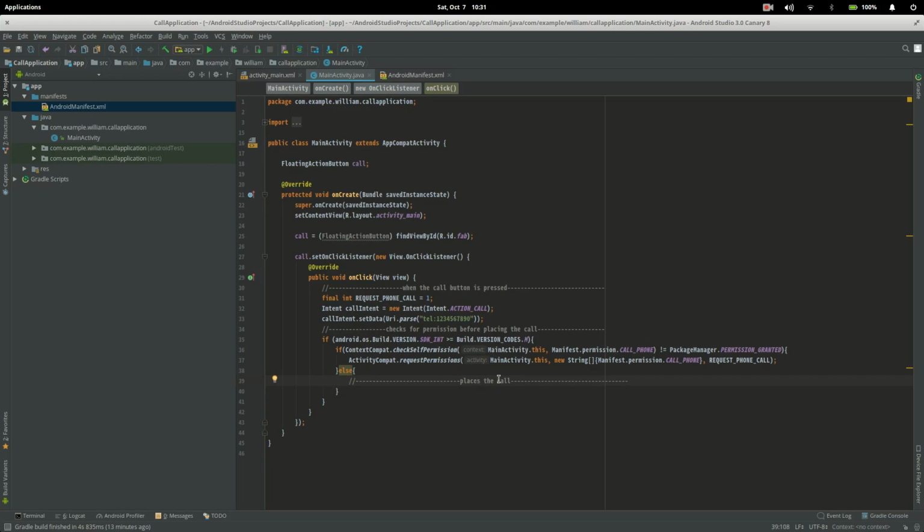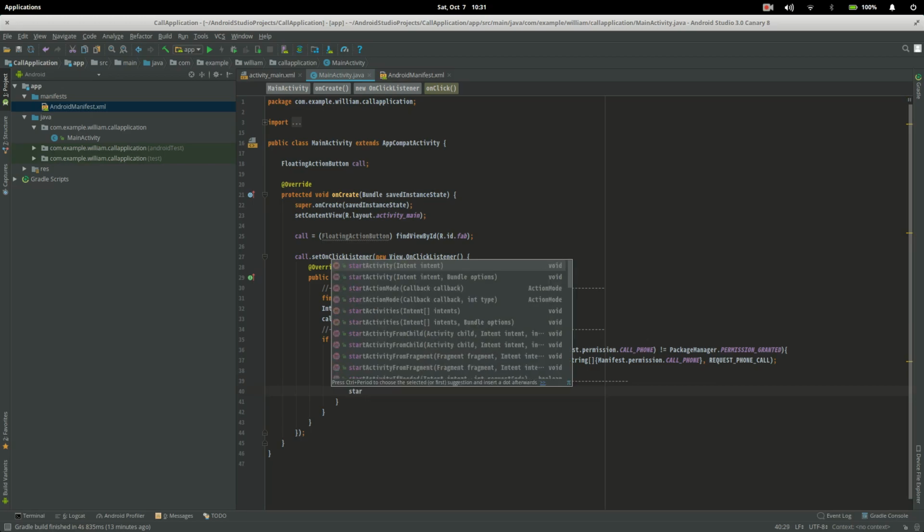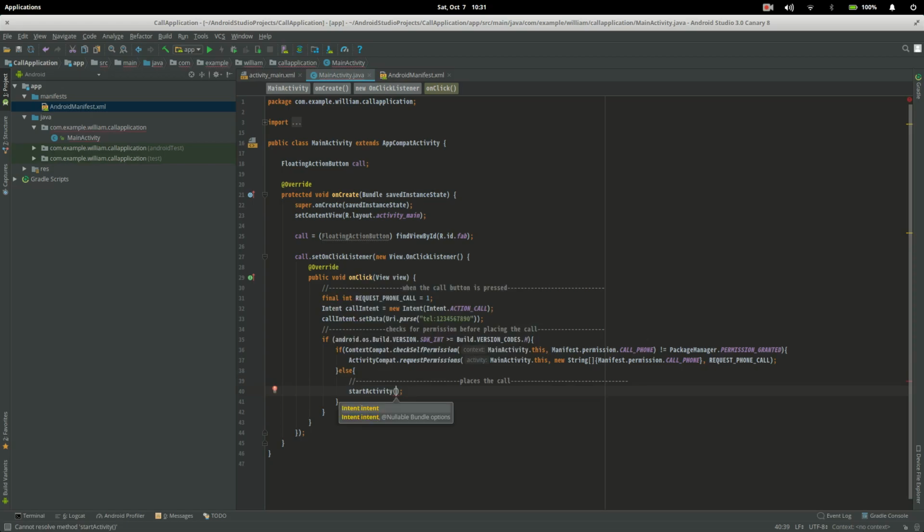So placing the call is just one simple line of code. It's just going to say startActivity(callIntent). So we're going to do that now. Start activity, and all we're going to do is type in call intent. That is pretty much it. So now this will place a phone call.